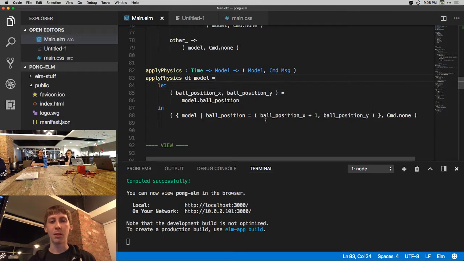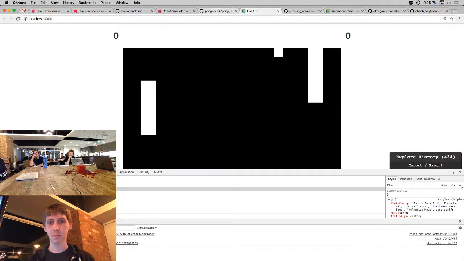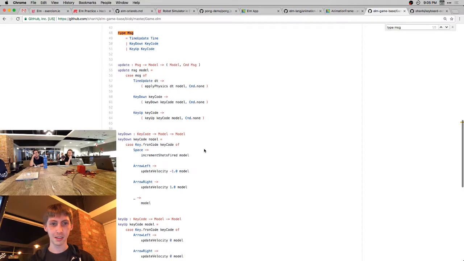So we want to know all about the ball position. This worked in my head before I got up here, but now that I'm up here, all of you need to tell me what to do. You could see what that Elm game base was doing with apply physics. Just copy pasted it. Figure out which way the ball is going.